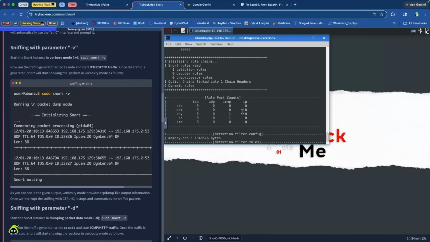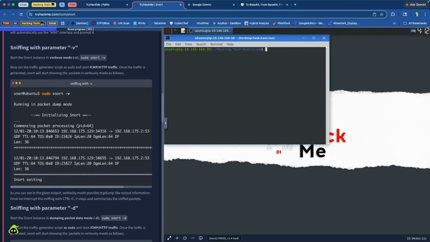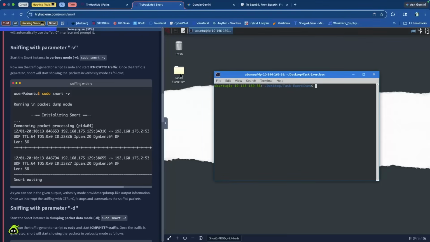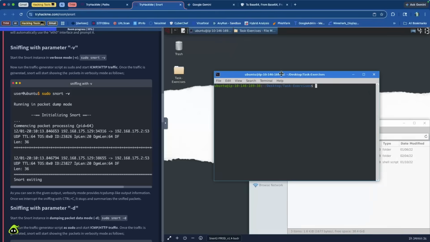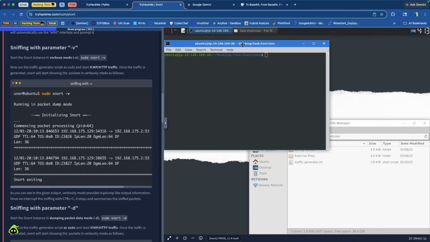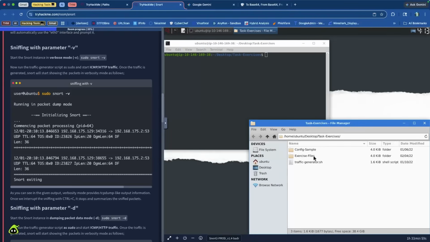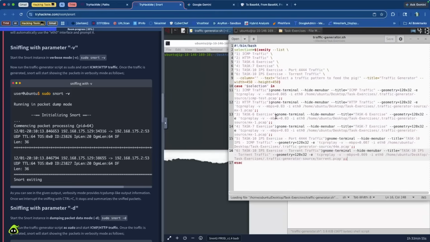So we're going to zoom out here. I have Snort in this terminal, so I'm just going to clear my terminal and have that ready to go. And then I need to go ahead and access the traffic file. Let's open this real quick, and we'll put this right here. We'll go to File Manager. We will do the traffic generator .sh. So there's that, and there it is.